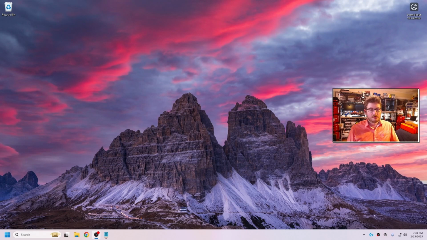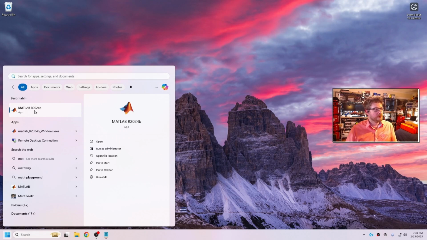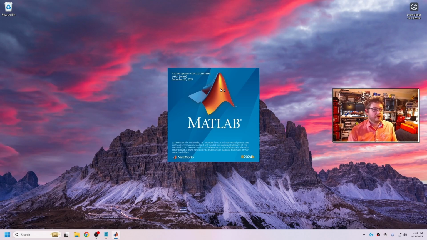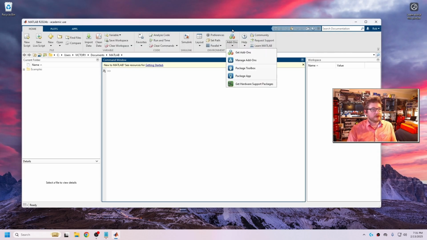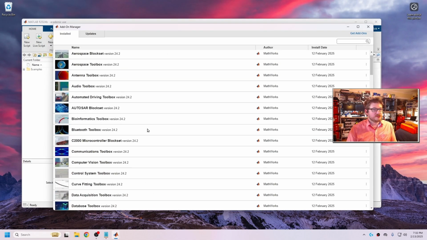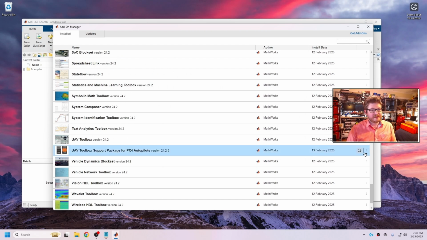Yes. All right, I have a fresh Windows restart. I'm going to open MATLAB R2024b. A quick review of everything that we should have installed, and where you should be at. We have run through Add-Ons, Manage Add-Ons. We're looking at the UAV Support Toolbox for PX4 Autopilots right here.